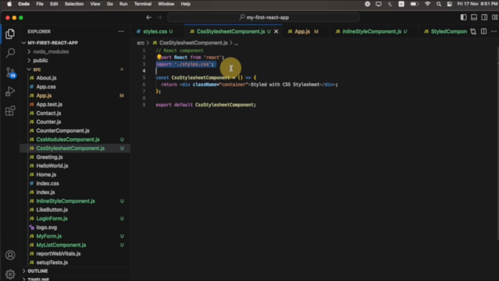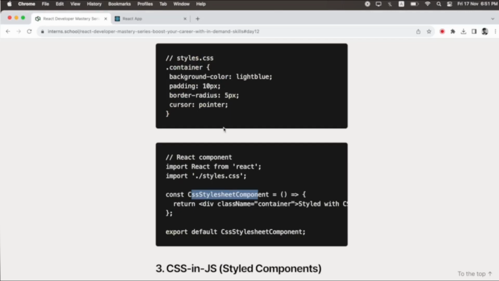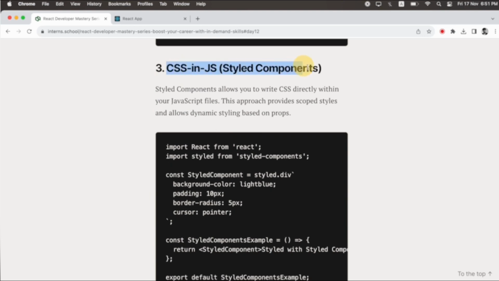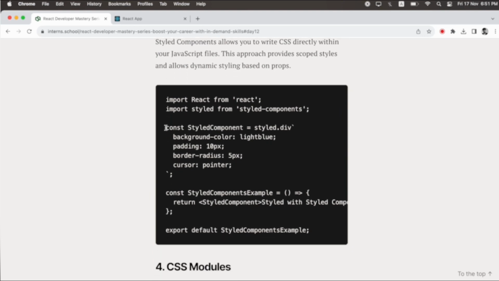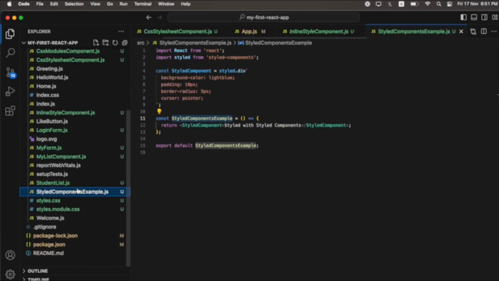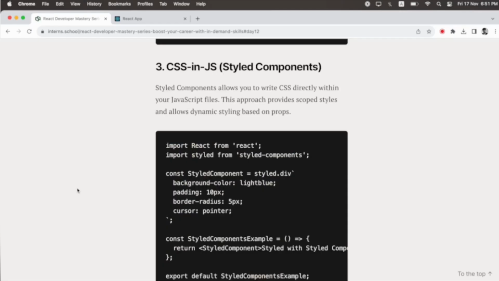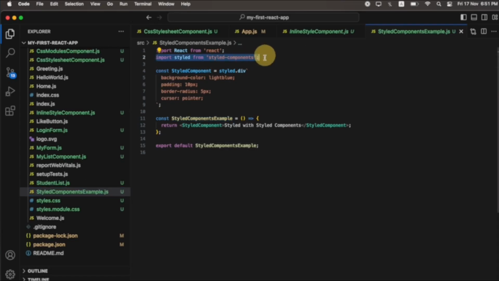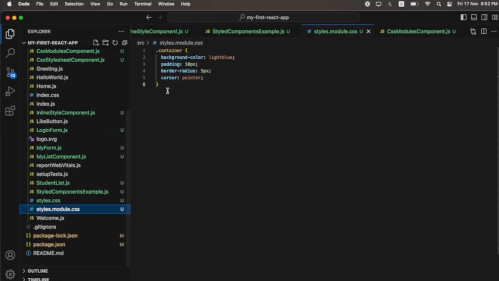Now, let's talk about CSS in JS using libraries like styled components. This approach allows us to write CSS directly within our JavaScript files, providing scoped styles and dynamic styling based on props. Check out this example. Here I have created a styled component containing the style, which later I have used inside my component to apply styles.